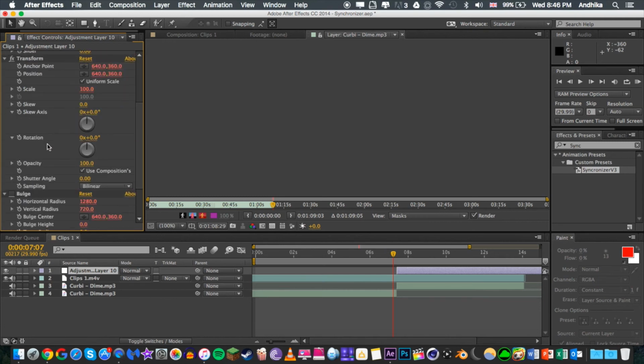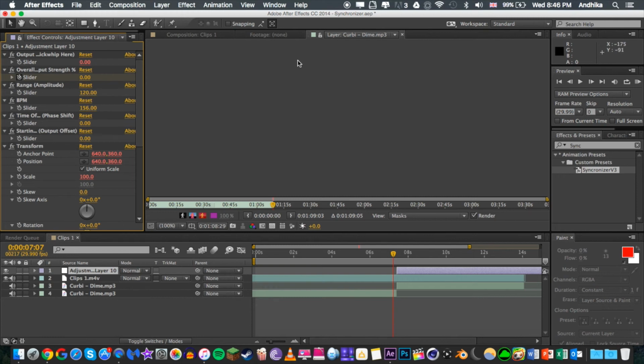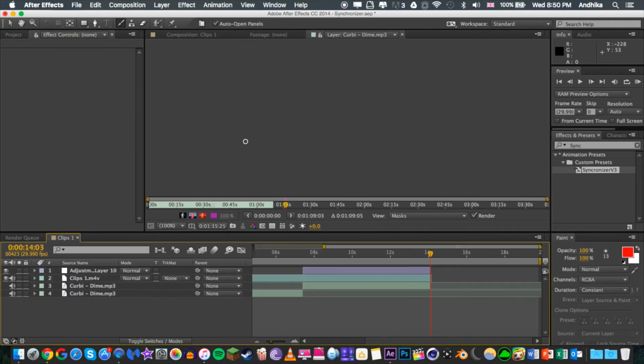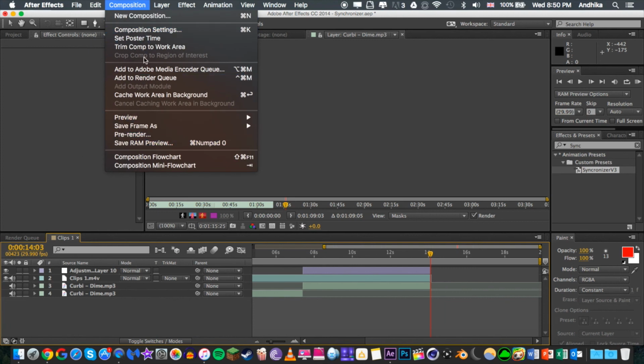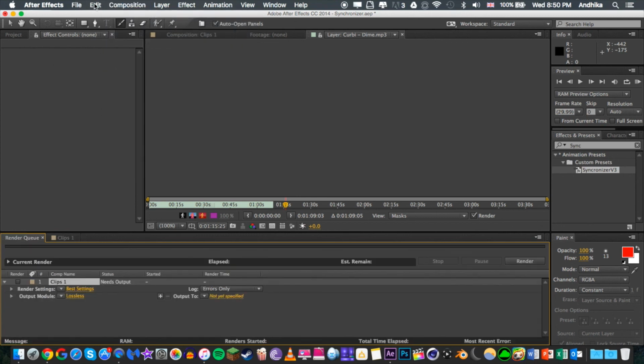So yeah, basically that's how you do the synchronizer. Once you've finished doing the effect, just cut out the excess of the clip. Cut out the ending and add it to the render queue. So you do composition, add to render queue, and then you could just render it out, and then I'll show you the end result here.